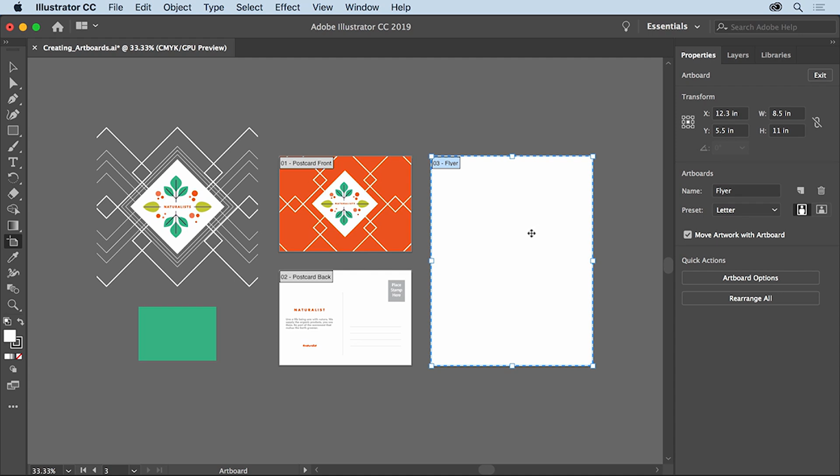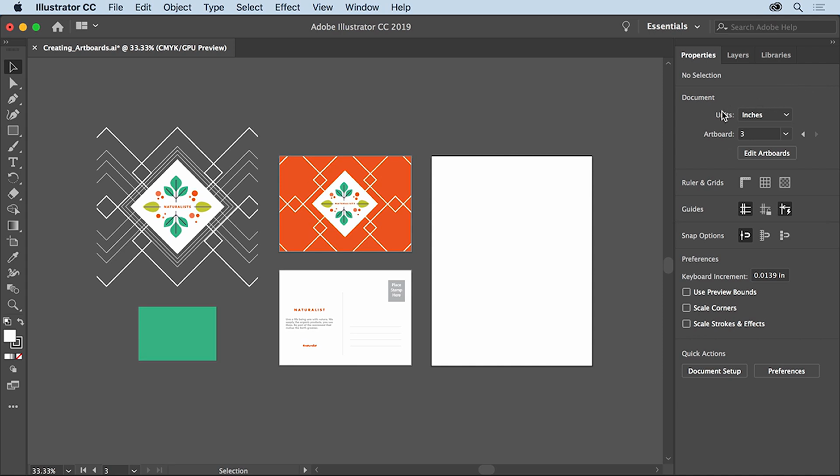Now you'll move this content on the left onto the new artboard so that it can be printed. To stop editing artboards, click Exit at the top of the Properties panel. Another way to exit artboard editing mode is to select another tool in the Tools panel. Now by default, after exiting artboard editing mode, the selection tool should be selected in the Tools panel.